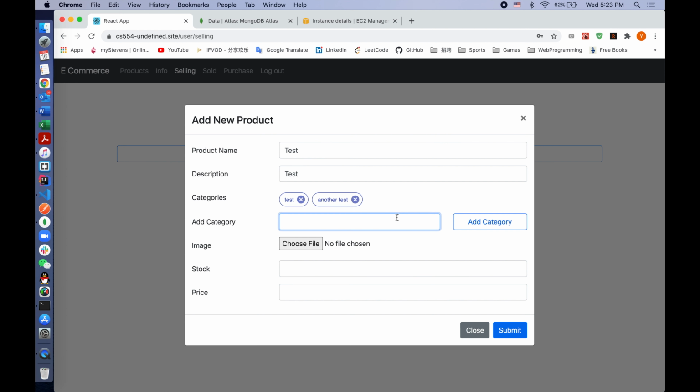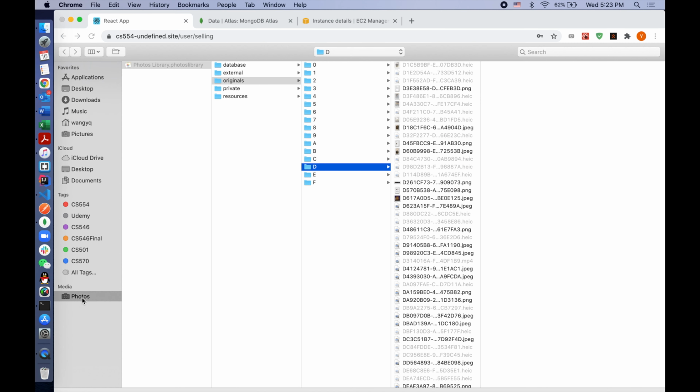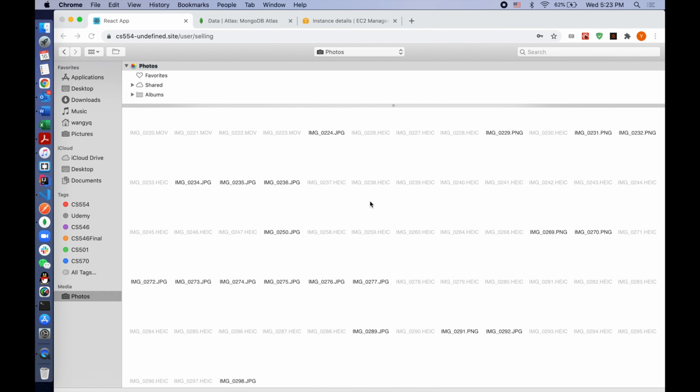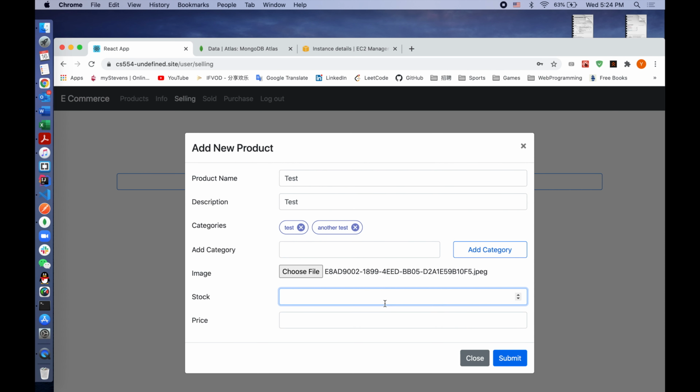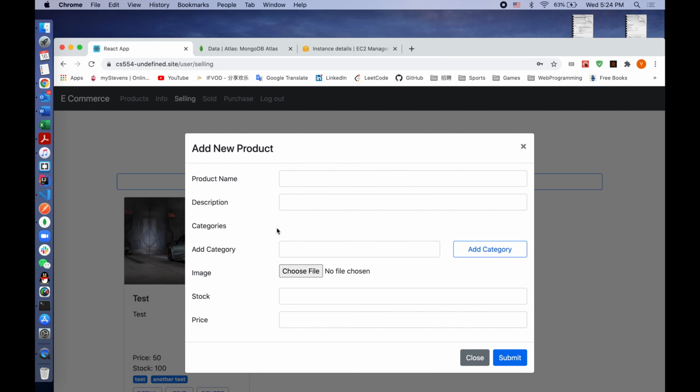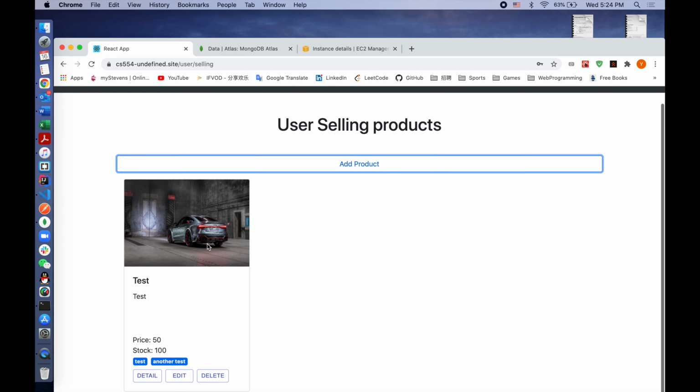Yeah, that can also be done, and we should choose the image of it. Let me use one of my photos here. Yeah, we choose an image, and we also need to add the stock and the price. If we use like 100 stock, and the price would be like $50, and click submit. Yeah, you can see that the new product we added is here: the title, the description, the price, and the stock. And down here is the category, test.